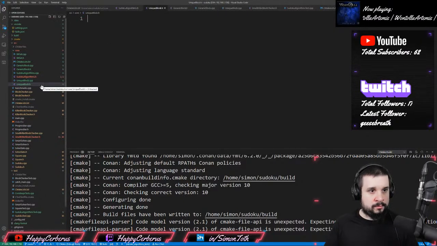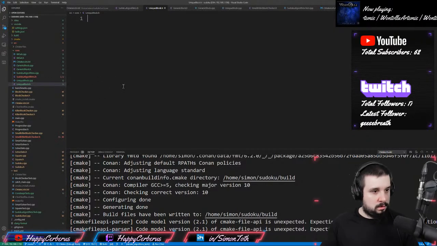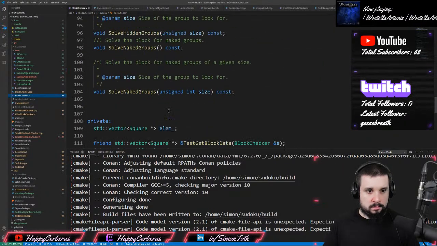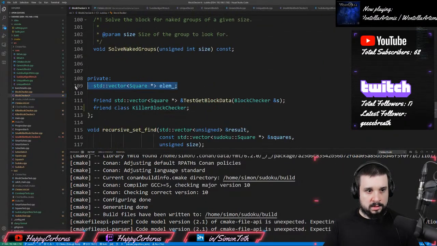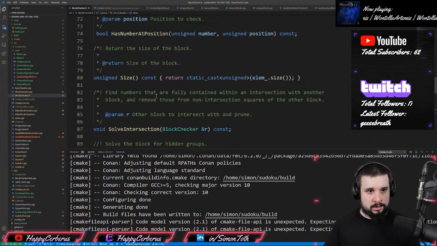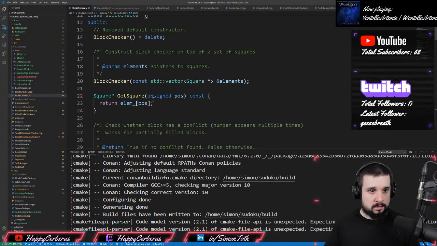Okay, so we kind of know what the unique block needs to have inside of it, right? Because we already have the block checker. So we need the vector of bit sets, because we changed square into a bit set. And then a bunch of methods that work with that.